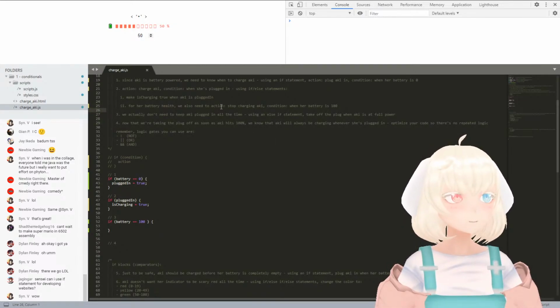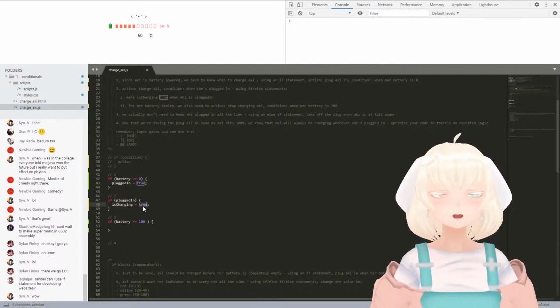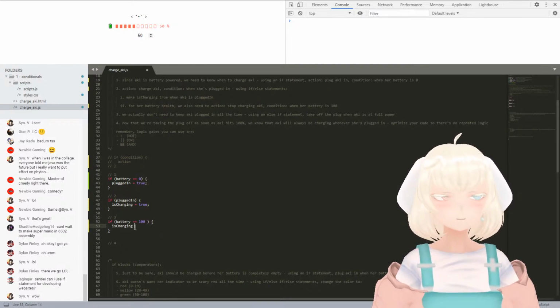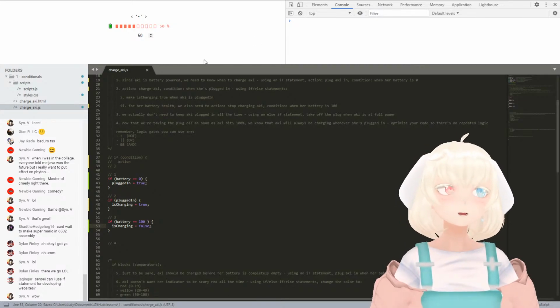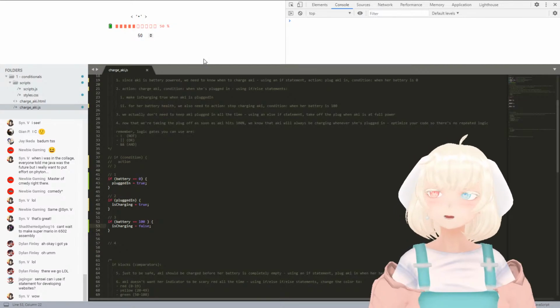So how do we stop charging Aki? Well, to start charging Aki, we did is charging equals true. So that means we can just do is charging equals false. It's that simple. We can test it too. We should test it, actually. Every time we write anything in code, we should test it.